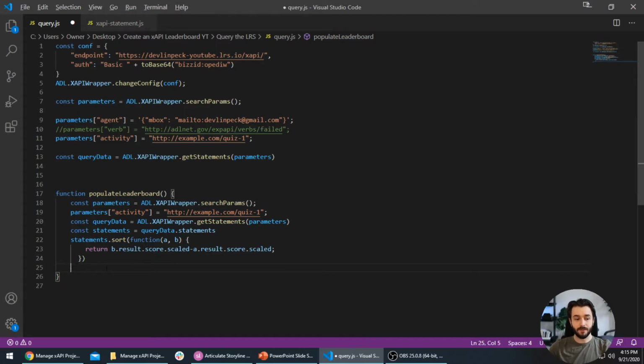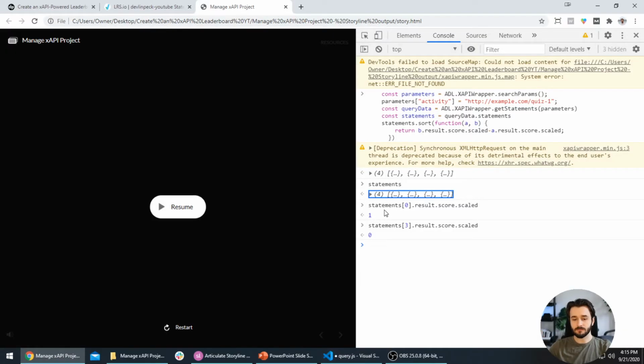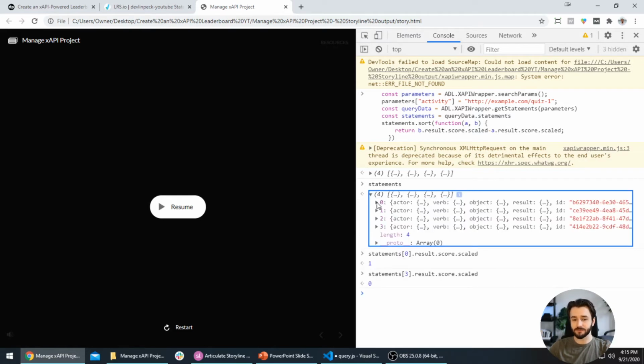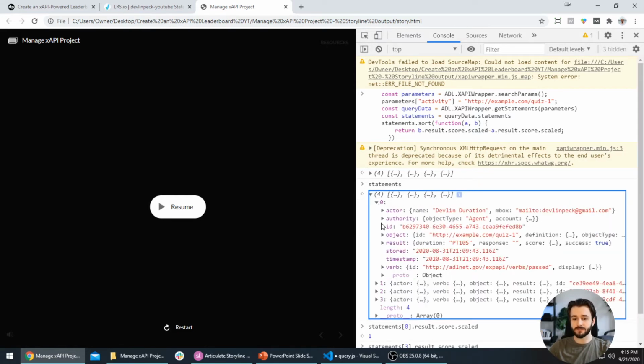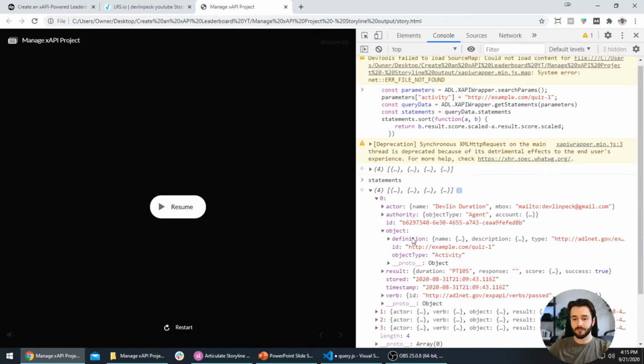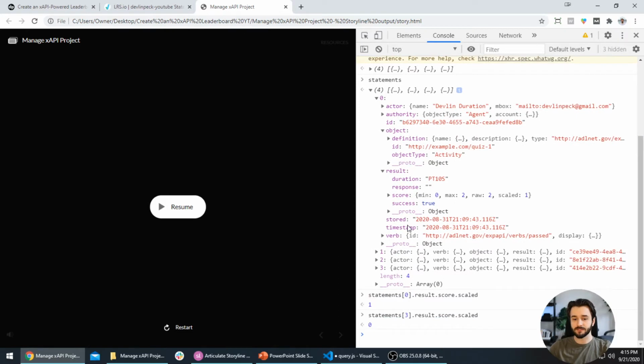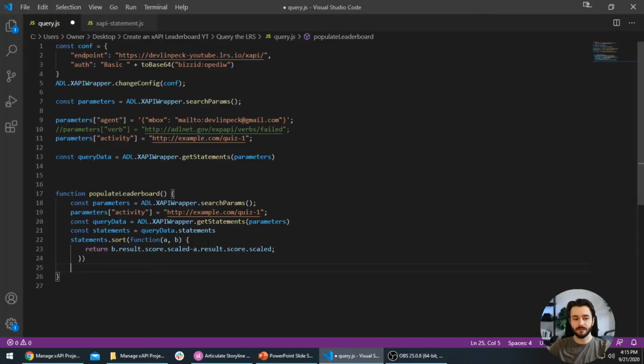So that's good. When we access the first statement, we have the entire statement, you'll see. So it ordered these 4 statements, but the full thing is still here. We have the person's name, we still have the object, we have all of the score information that we need. You see, we have the duration, we have everything. All it did is take those statements and order the whole statement by which one has the highest scaled score. So that's good news.